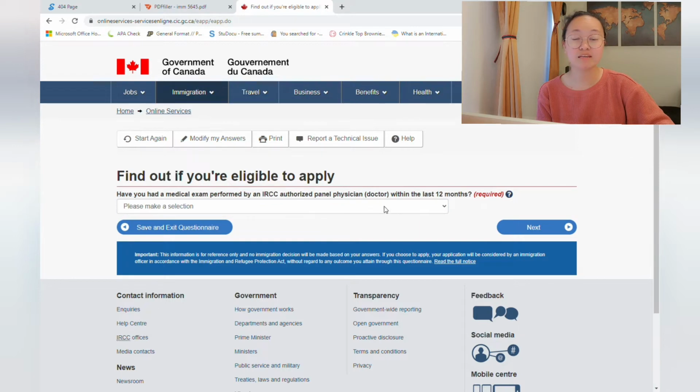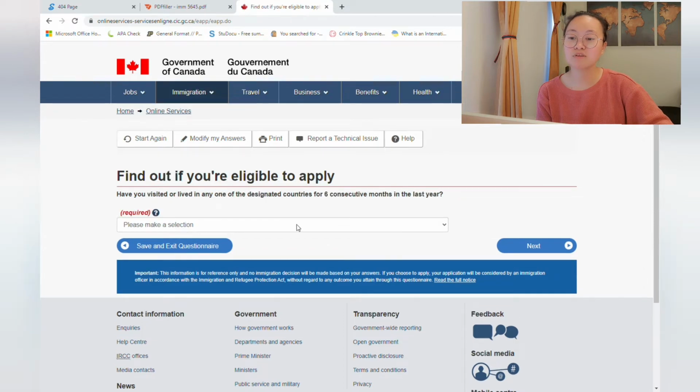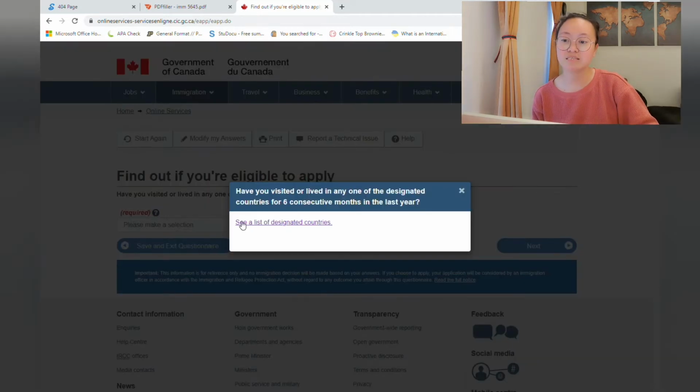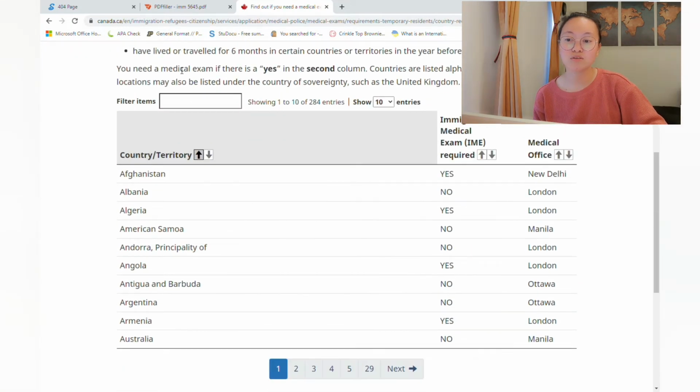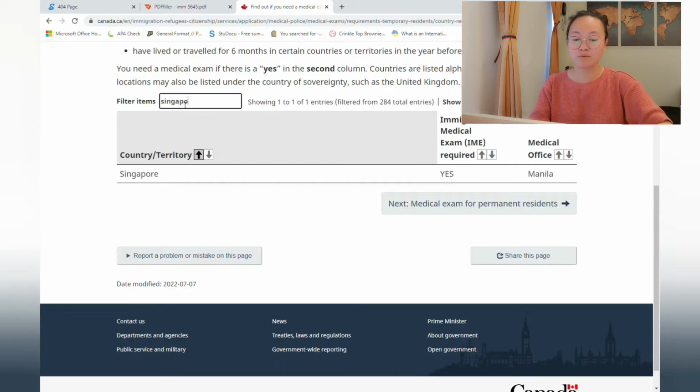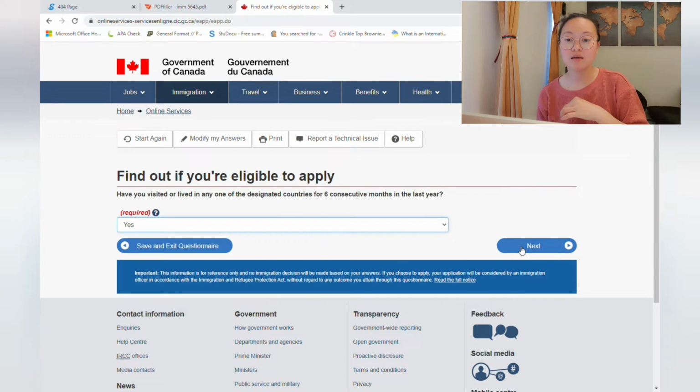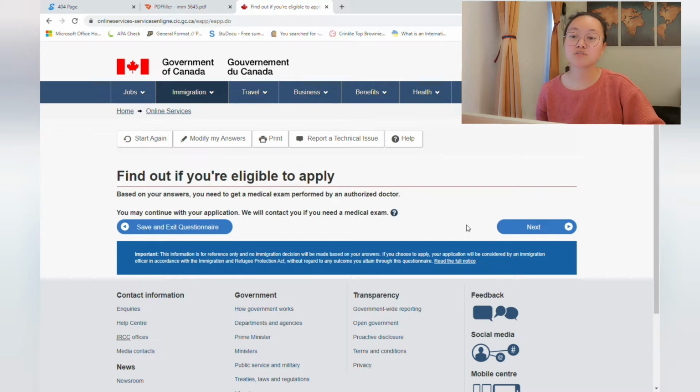Then here, medical exam? No. Next. Have you visited or lived in any of the designated countries for 6 consecutive months in the last year? If you have a question, you click here, then you check the list. You will see all the list, since Singapore is included. Since we stayed in Singapore for the last 6 months, my answer is yes. Based on your answer, you need to get a medical exam performed by an authorized doctor.